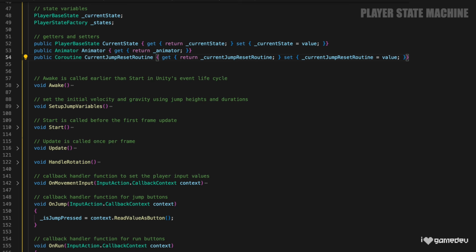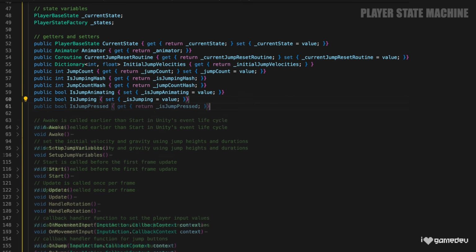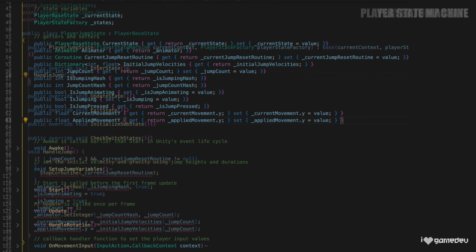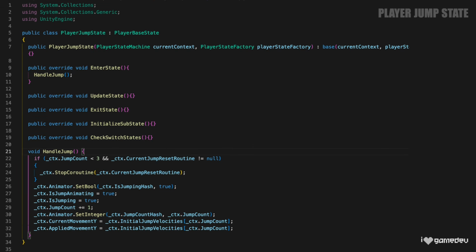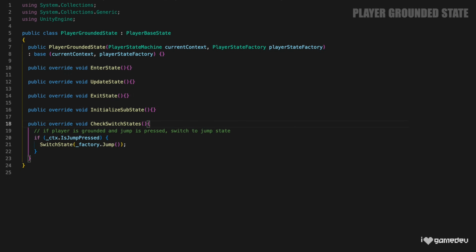This means that we should make getters and setters for each variable, and then replace each variable in the logic of the player jump state with the new getter and setter. Now remember, we still need to call check switch state somewhere for its logic to actually run.